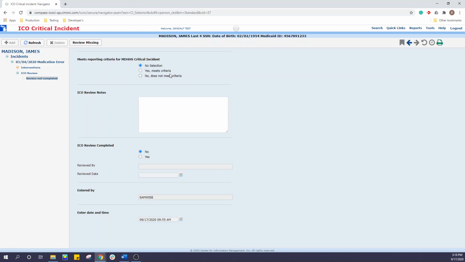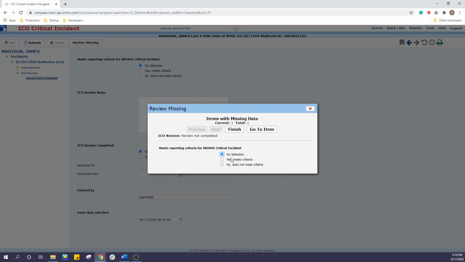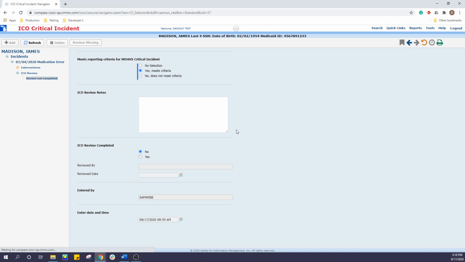This is pretty simple. You just need to mark whether it meets the criteria or not, add in the reviewer notes, and then mark it if it's completed. Again, you have the review missing. Pretty simple though. You just need to answer whether it meets the criteria. So we're going to go ahead and say yes. And then once you mark this as completed, it will populate the reviewed by and the review date fields.